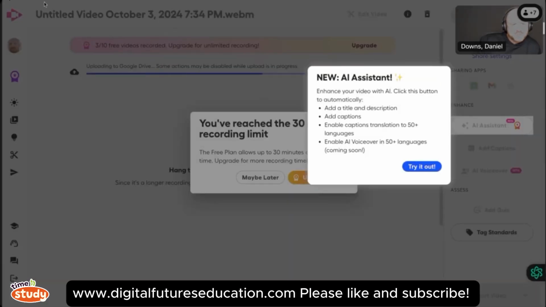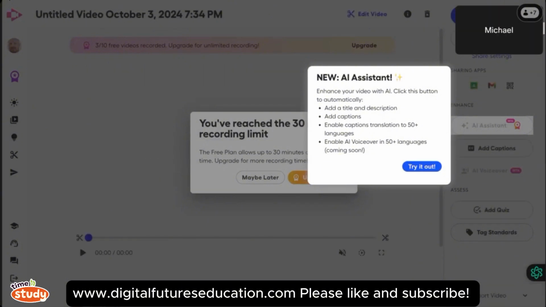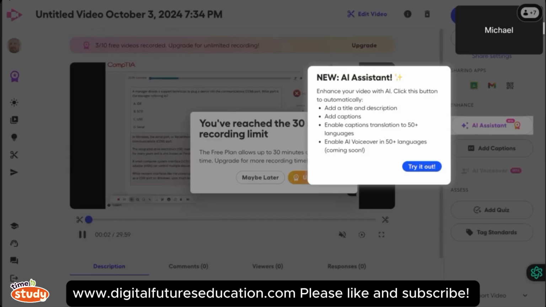Do you see? Did you lose my screen? A little bit. All right, let me find. 30-minute recording limit. I know. Let me stop sharing that and share my CompTIA A+ practice. Here we go. We'll be back in the game.